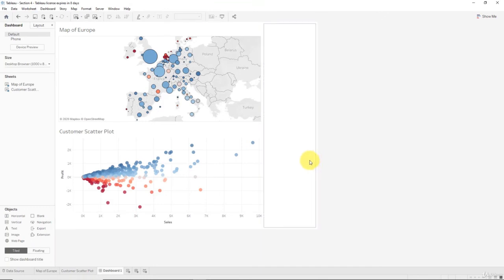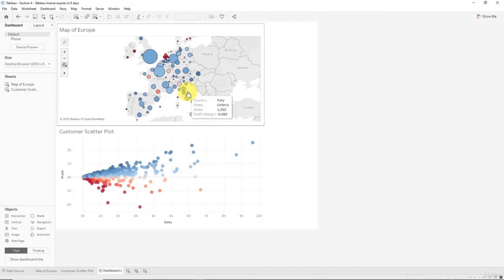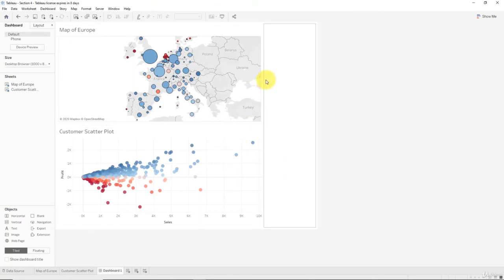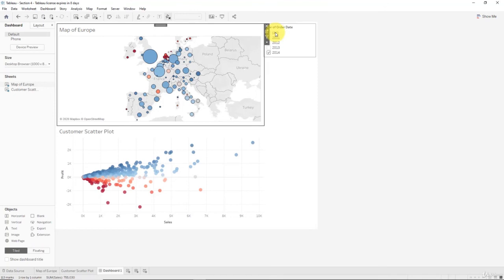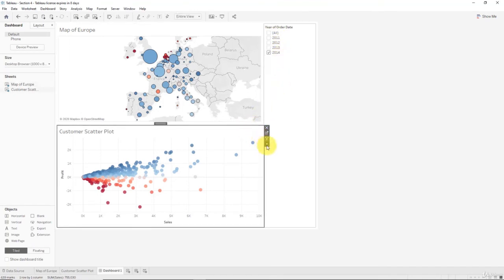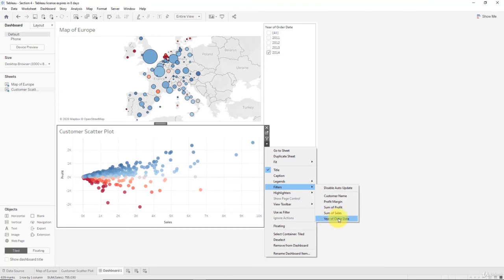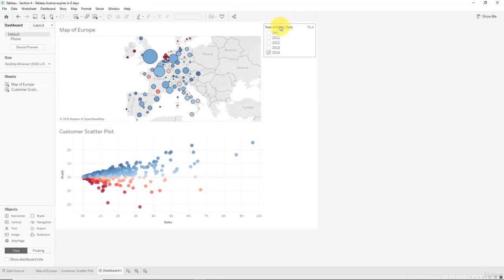So here we've got two dashboards, but we don't have that filter. How do we add that filter in? Well, we look at this drop down for the map, and here it says quick filters, and you can add the quick filter we had on year of order date. Same thing, you could have done it this way. You can go here, quick filters, and choose the quick filter that you want to add. I'm just going to close this because it's already created a container for me.